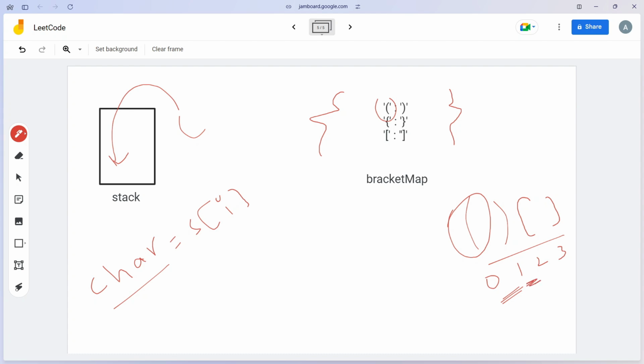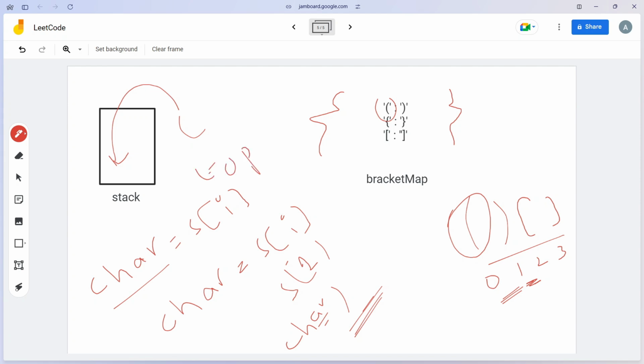Now we will check. In the character variable, we will have s of i, which is 1 at this time, so that will be this one. So in character, now we have this closing bracket. Next we will pop the last value from the stack and store it in a variable named, or you can say, top. It will basically contain the value that we pushed onto the stack most recently, and we will store that value in the top variable. It will help in further looking up in the map and in removing elements from the stack.